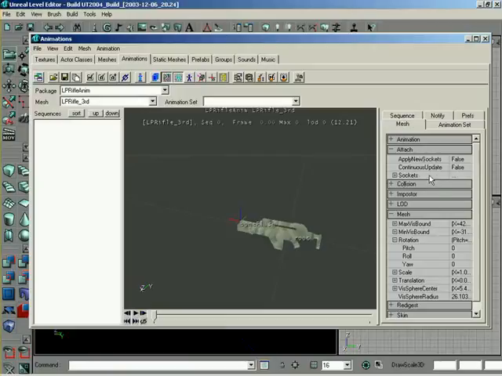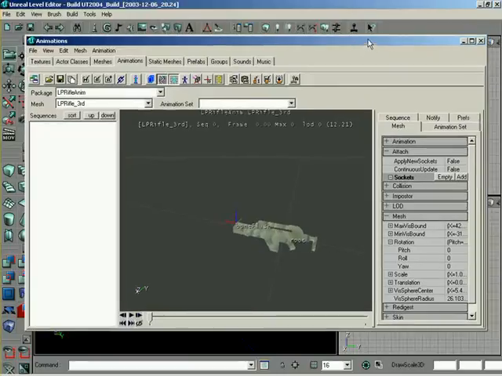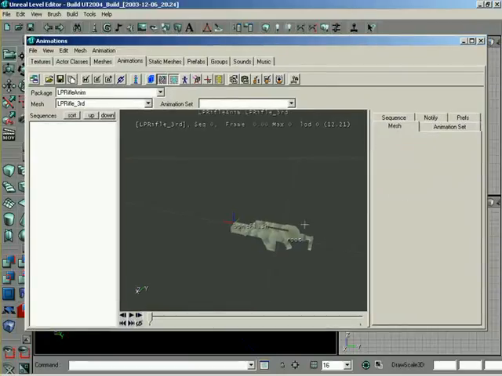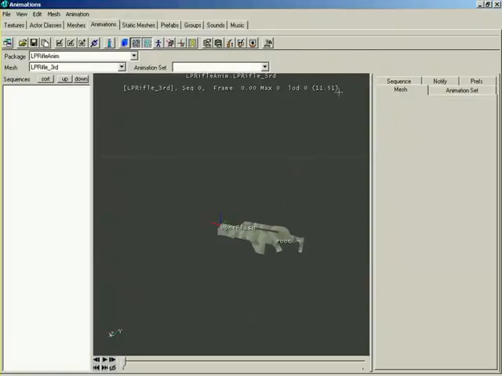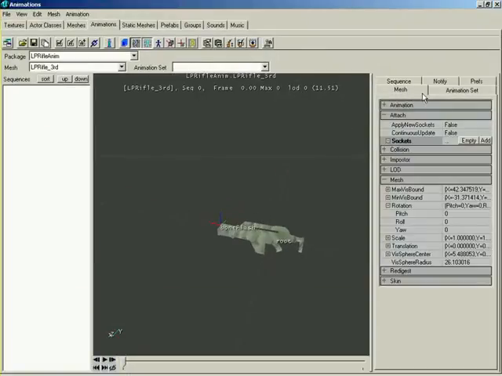That's awesome. So since we want to set up the sockets here, because we're going to be using those to attach to muzzle flares, go ahead and maximize the window. I'll maximize the animation browser and refresh the mesh tab.